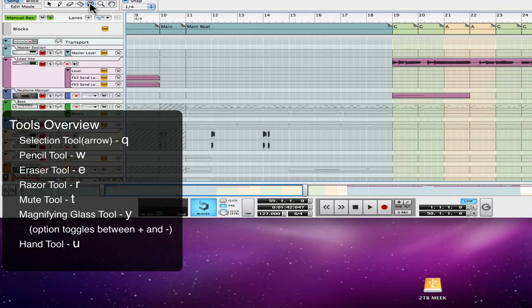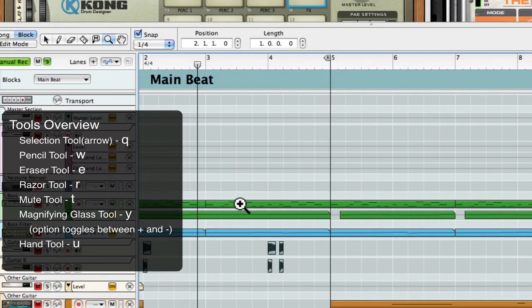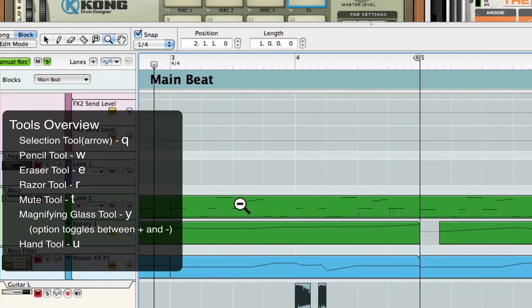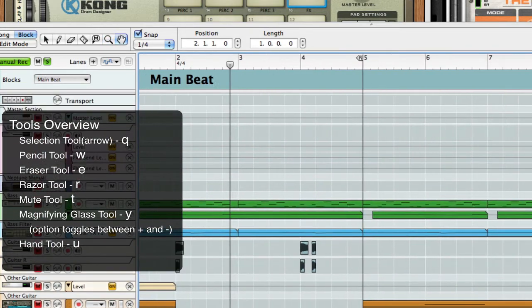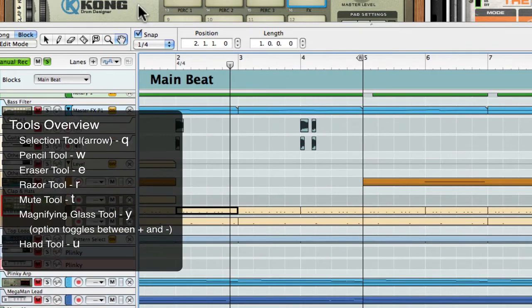Over here we have the mute tool, which you can just click on any clip and it will mute it. You can also use the magnifying glass tool. Click on that, you will go closer. Hold down Option, you will go further away. And then there's the hand to just move things around. All of these are great keyboard shortcuts as well. Q all the way to U, that whole top row of your computer keys.